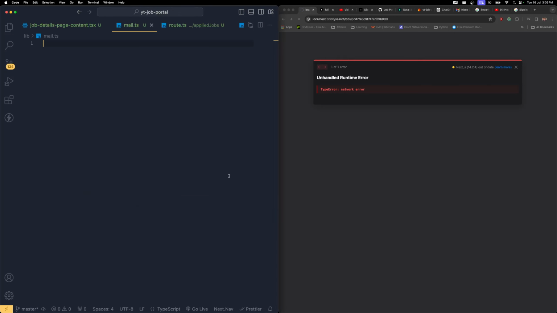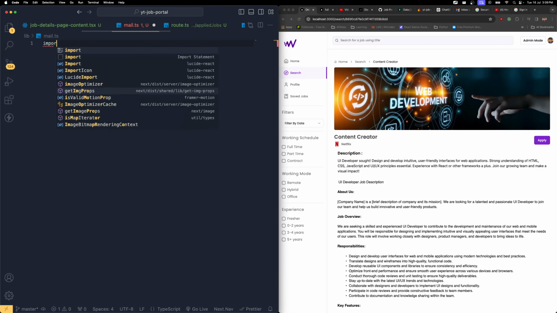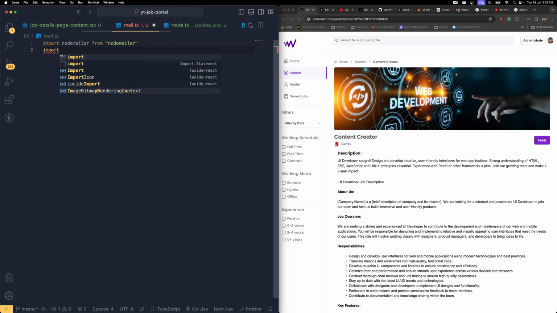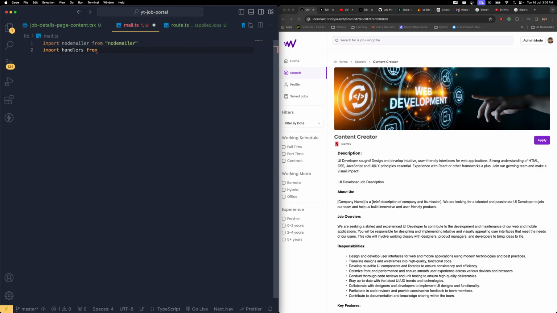Let me close this. Here, first I need to import nodemailer from nodemailer. Let's import that one. Then let's import handlebars from handlebars. Let's import it exactly the same way, copy it and paste it over here.